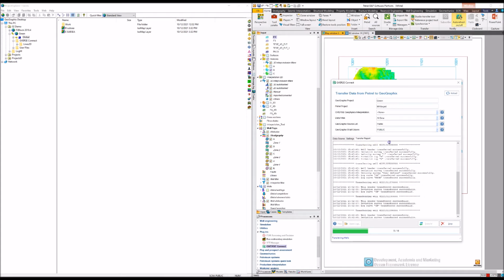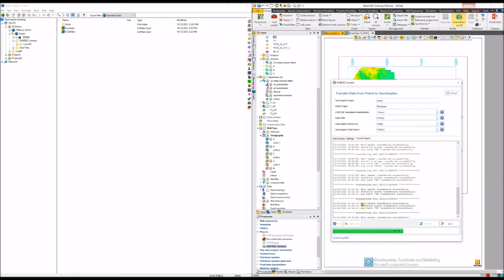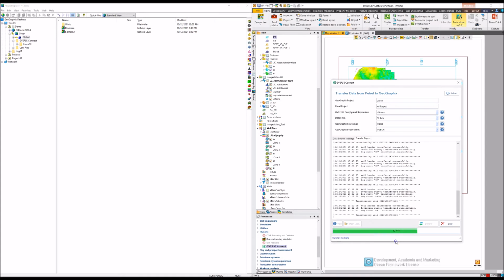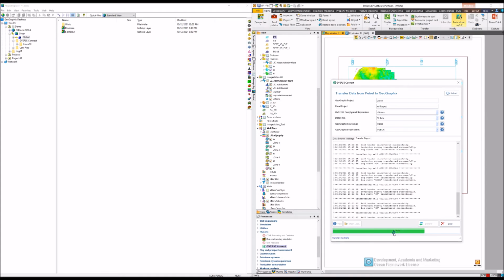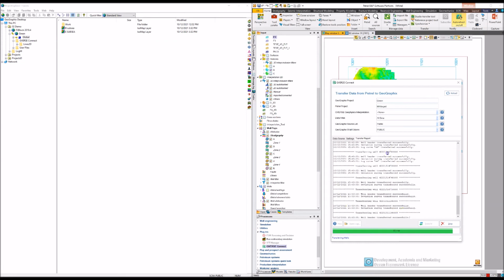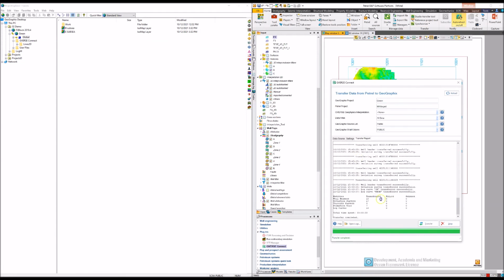All the formation picks, a log curve, and so we go well by well. Whatever pieces of data we find, we write them over into the Geographics database. So let's just give this a second to finish. We're almost done. 13 wells gone.